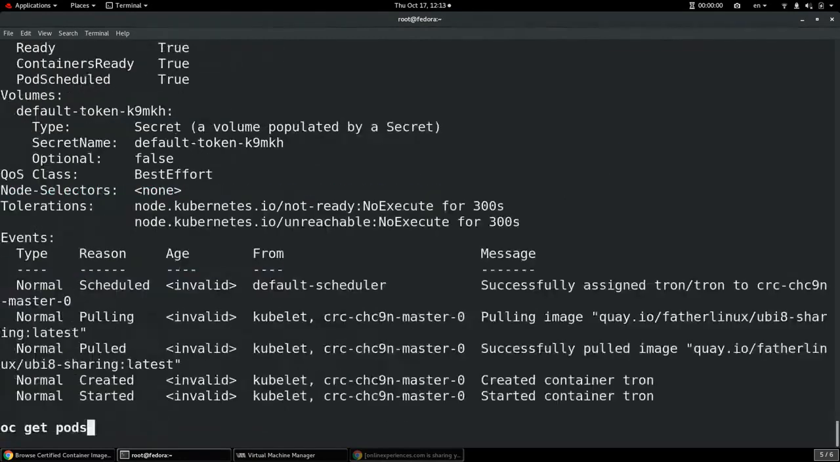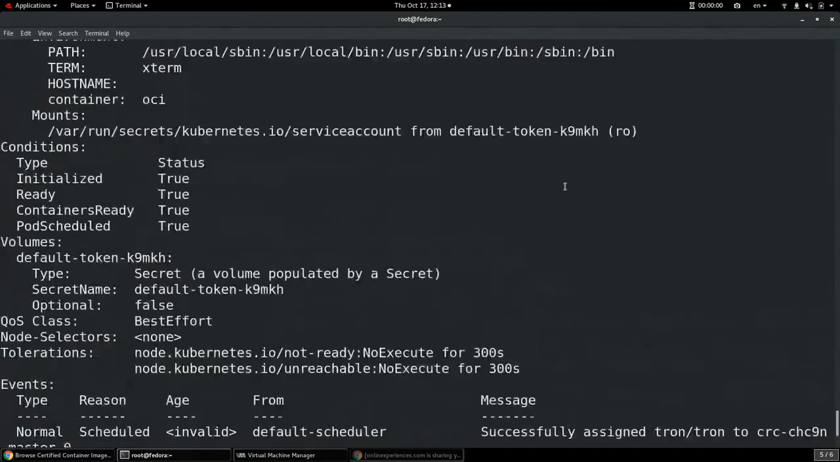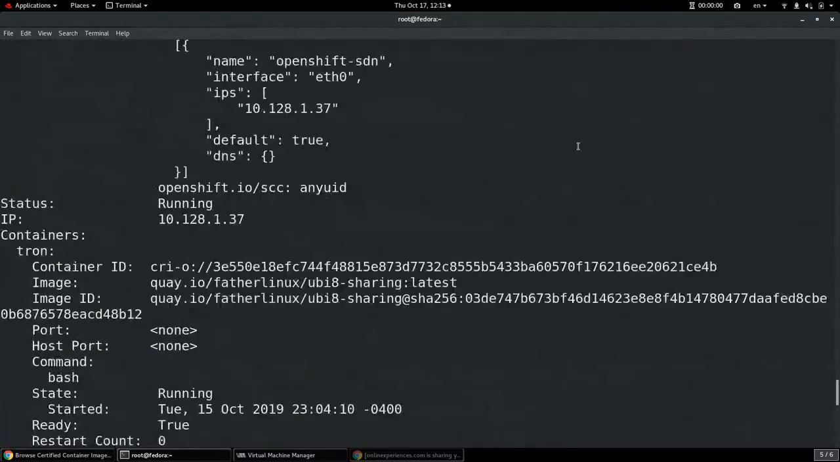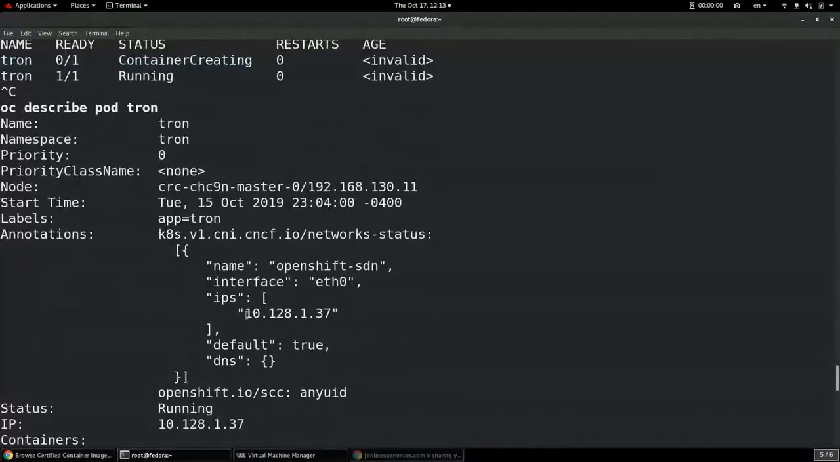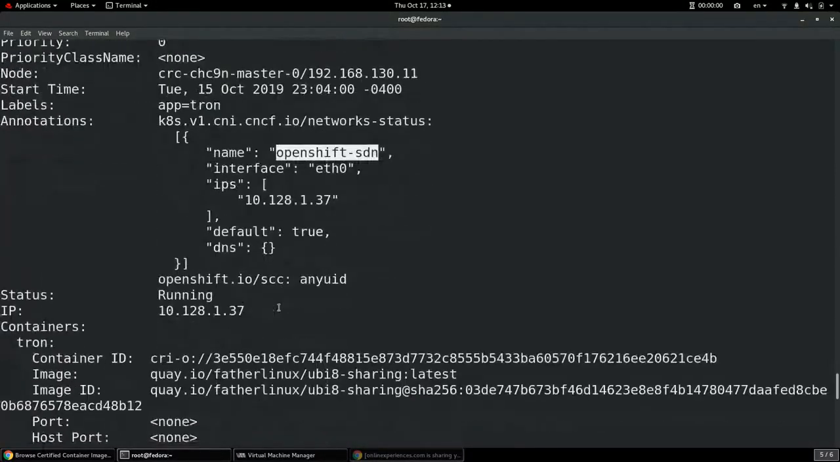So let's look at this. You can see when you do an oc describe, you can actually see this entire thing. There's a lot more metadata when you run something in Kubernetes. You can see I have an IP address on this network inside. You can see it's running on the OpenShift SDN.